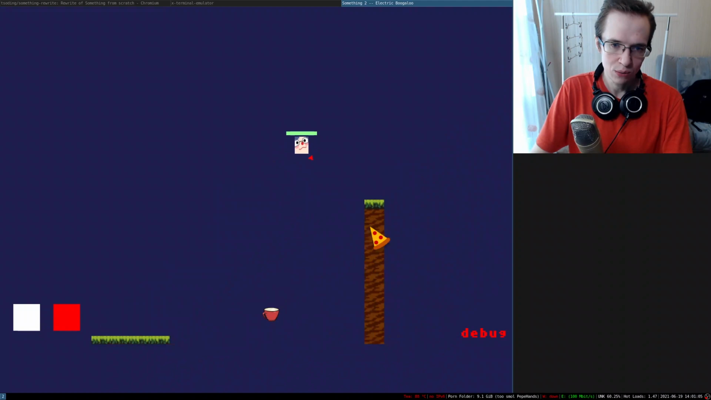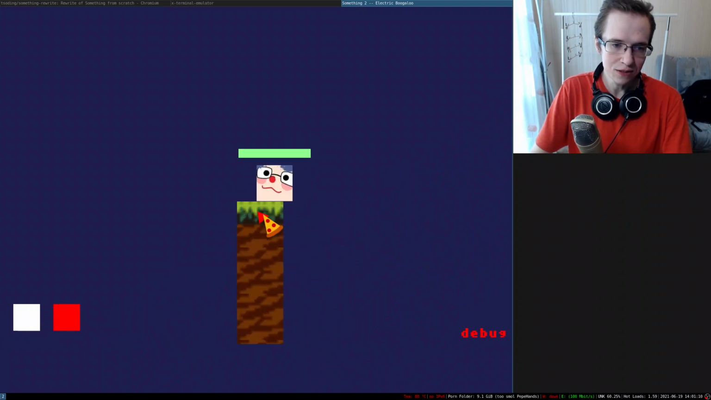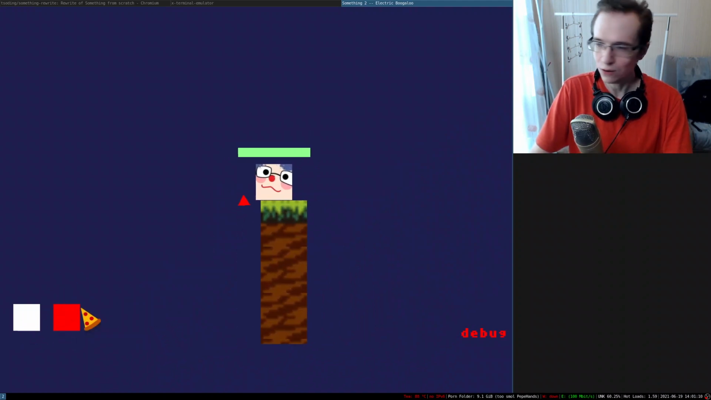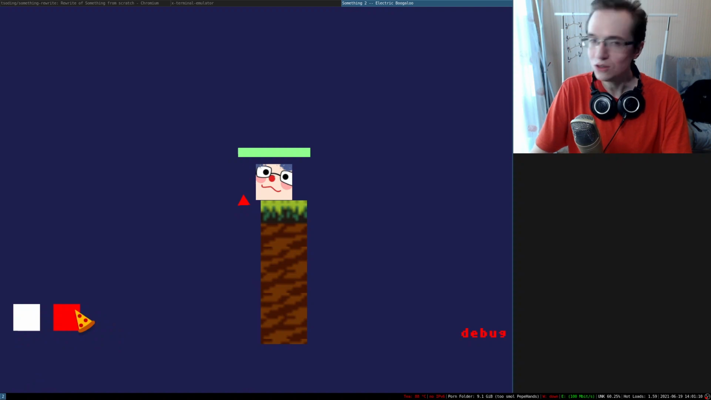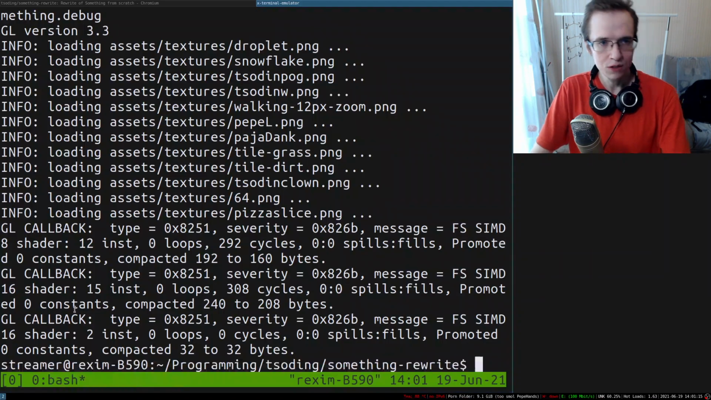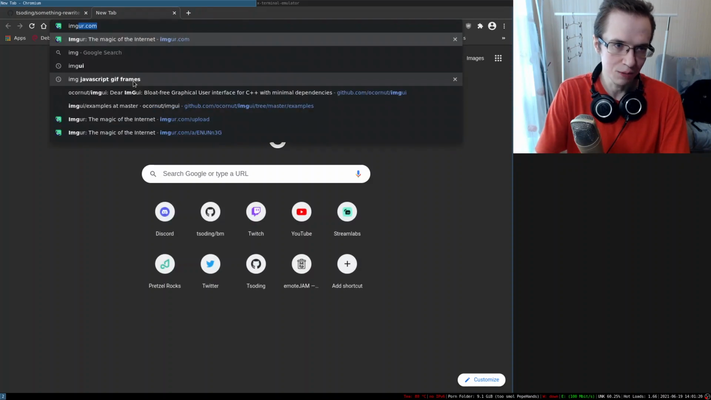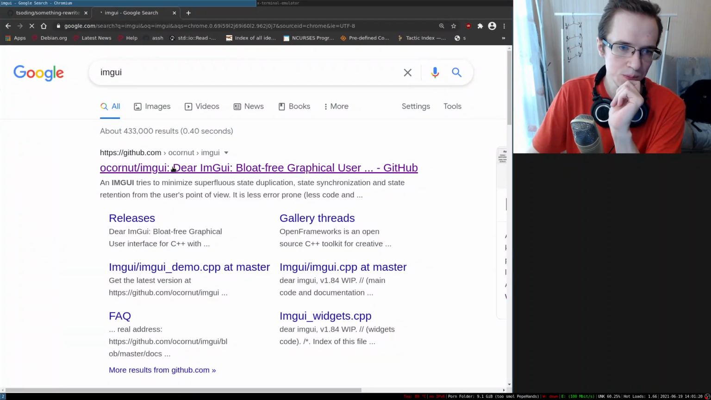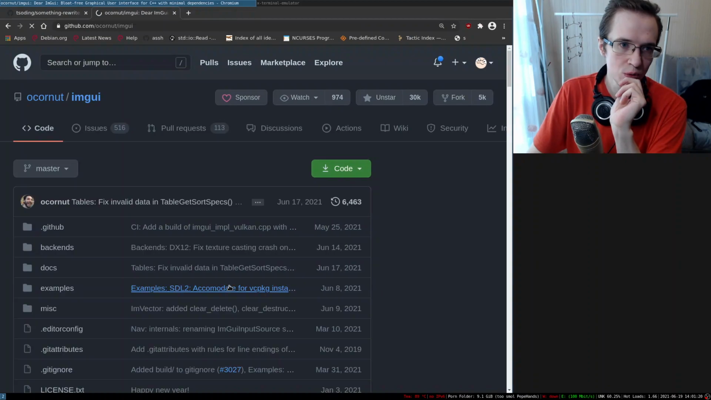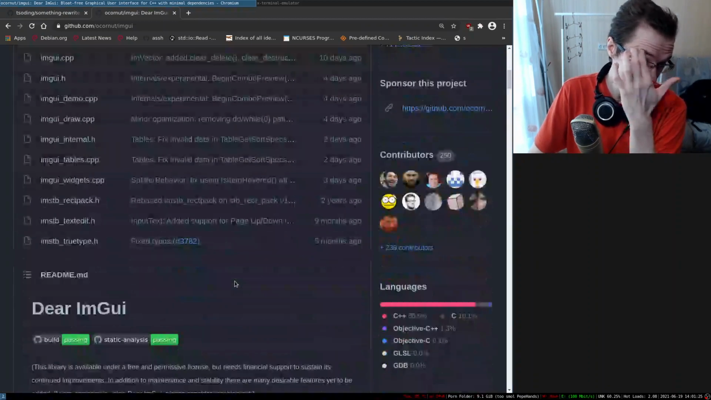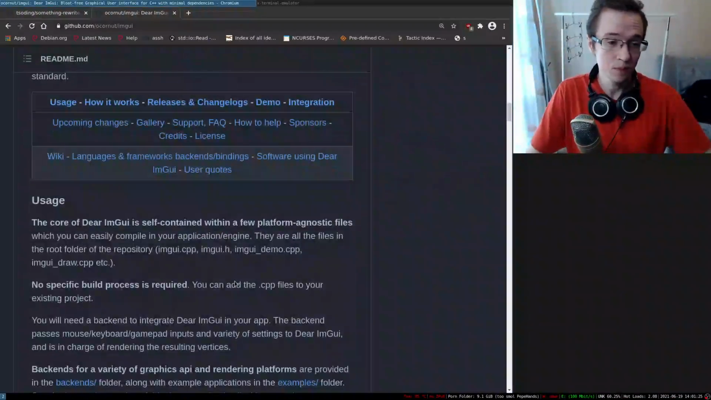I was thinking how we're going to implement all of that, and it feels like this entire thing down there screams immediate UI. If you've never heard about immediate UI, I really recommend checking out things such as Dear ImGui. The immediate UI concept is rather interesting.